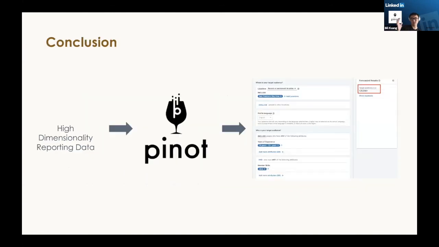Cool. This is just a conclusion slide. If you have an insights product where you want to perform a lot of set count distinct cardinality type of computation, specifically needing intersections and set diffs, Pinot plus Theta Sketch is a really good choice here.